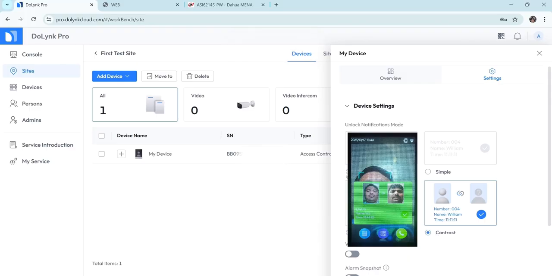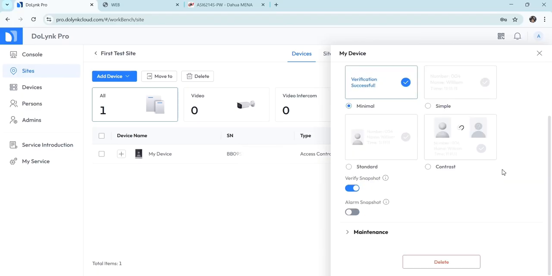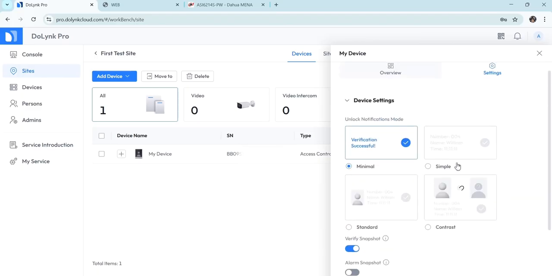So let me stick to minimal mode, and I'll enable verify snapshot. What it does is, every time it's been authenticated successfully or unsuccessfully, a snapshot is taken from the camera and it will be saved on the DoLynk Pro platform, and it will be saved on the device also, right? There's no save button, so it automatically saves every time when you do something over here.